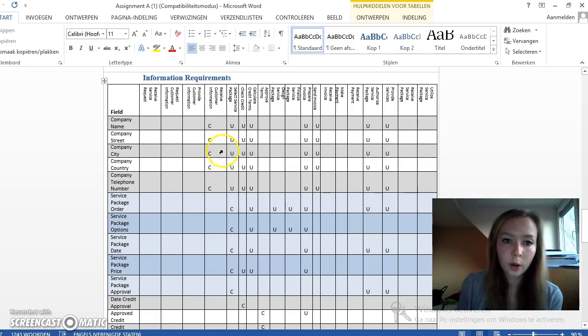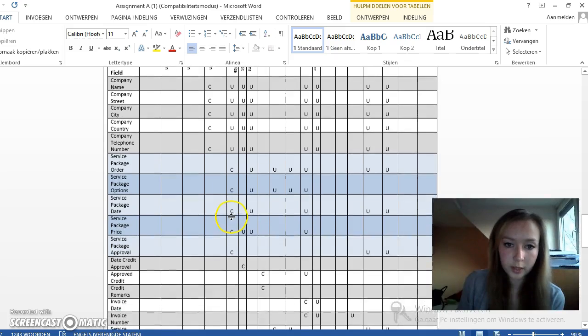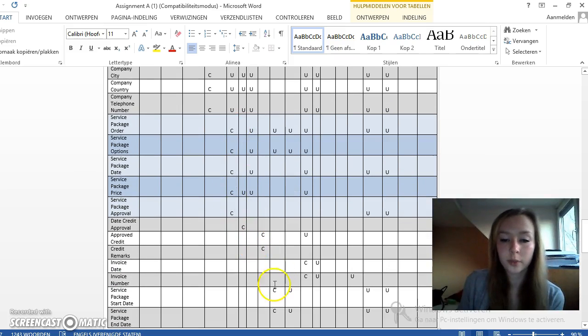Other fields will always start with the creation of information, and then after this it will be used and never be created another time. But at first every lane begins with the C of creation.